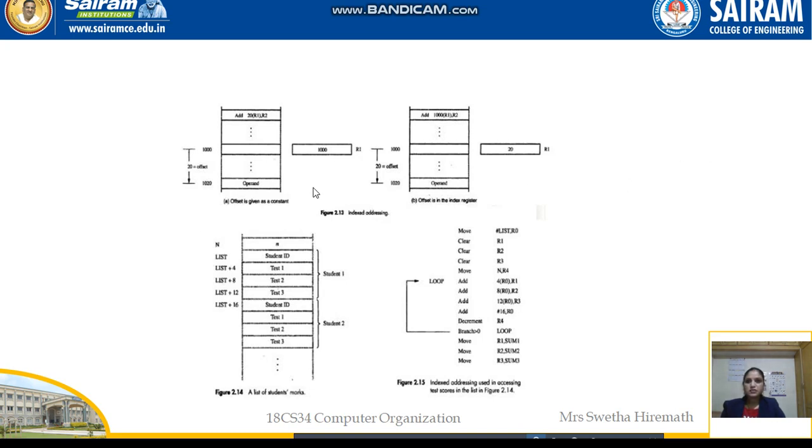Once we are familiar with what an index mode actually is, we have the examples. We have the instruction Add 20(R1), R2. Here, if R1 holds 1000, then we go to that 1000 and add 20 to it. Once it is added, we get 1020, and the value stored at that location is considered the operand at the effective address. That operand will be added with R2.